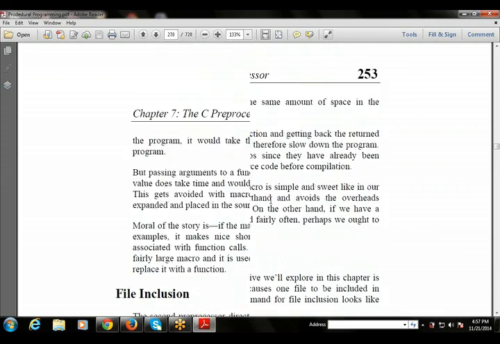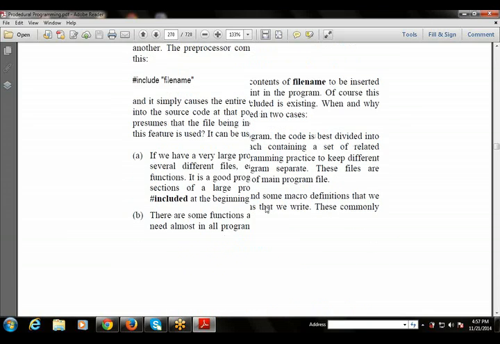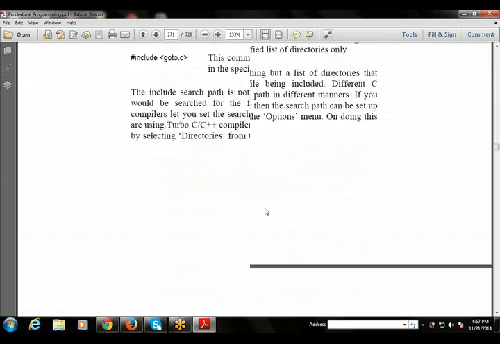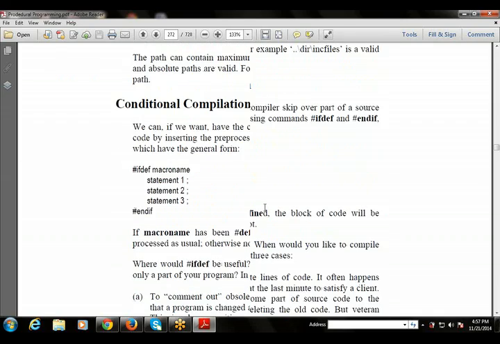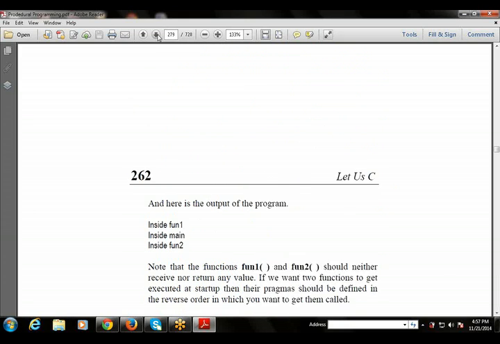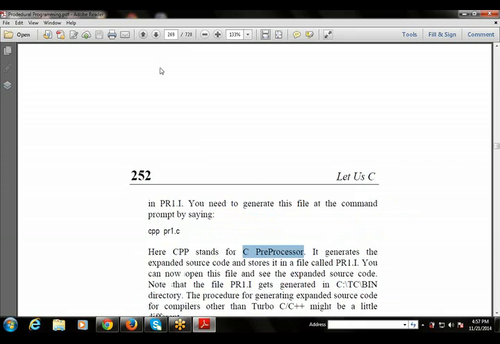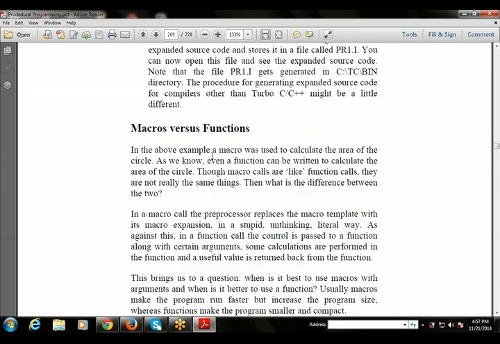The next topic is macro versus function. That is, what is the difference between the macro and the function? This says that in the above program a macro was used to calculate the area of the circle. As we know, even a function can be written to calculate the area. The macro calls are like function calls. So what is the main difference between the macro and the function?